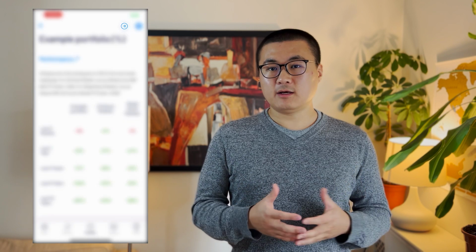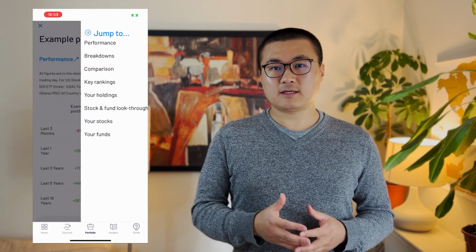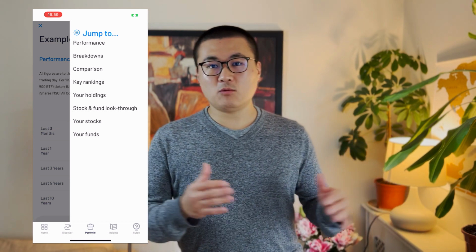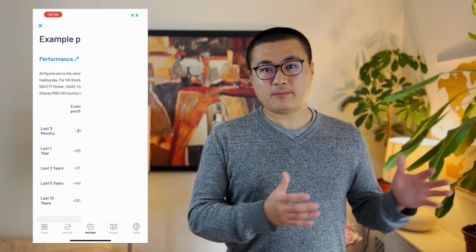First thing you see here is the navigation icon. Click onto that, you will see a drop-down menu that has all the features inside portfolio. Click onto any one of them and you will be led to that particular section.